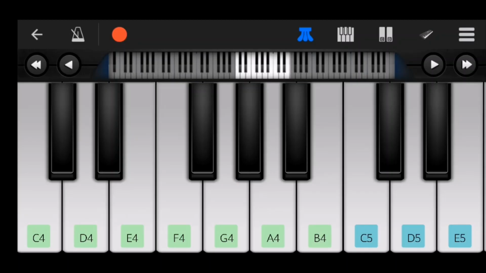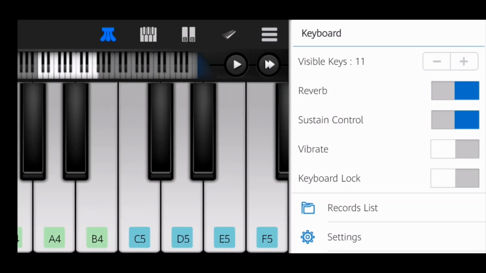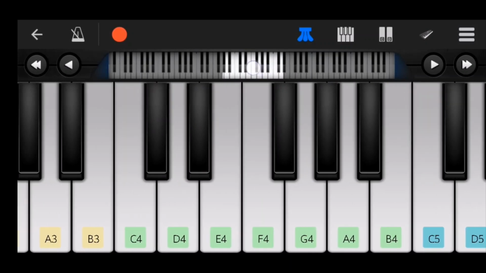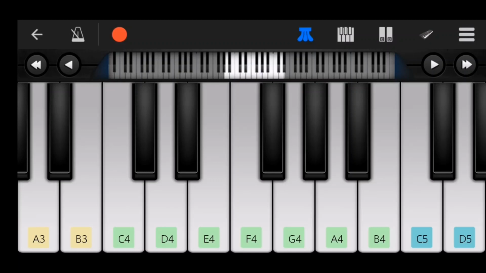One of the main things you have to do if you're using an app is make sure you have the right amount of keys on the screen. So if you can make sure you have at least 11 visible keys, and then make sure your bottom note is an A, so you might have to slide it down. So you need to have an A down here as your bottom note, and a D up here as your top note, and those are the notes that you're going to be using for this.